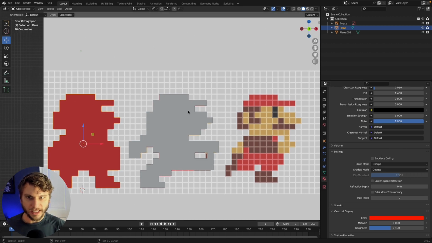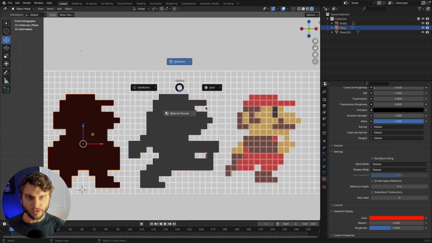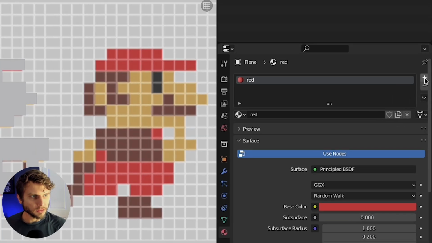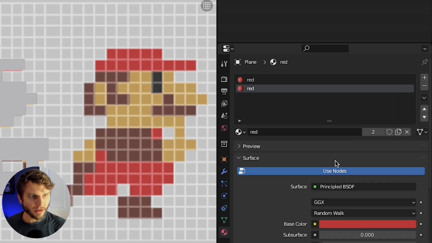Viewport color is not an exact science. So there's rendered, there's solid, there's material. Okay. All right, so let's make a new material. Just grab that red and duplicate it.